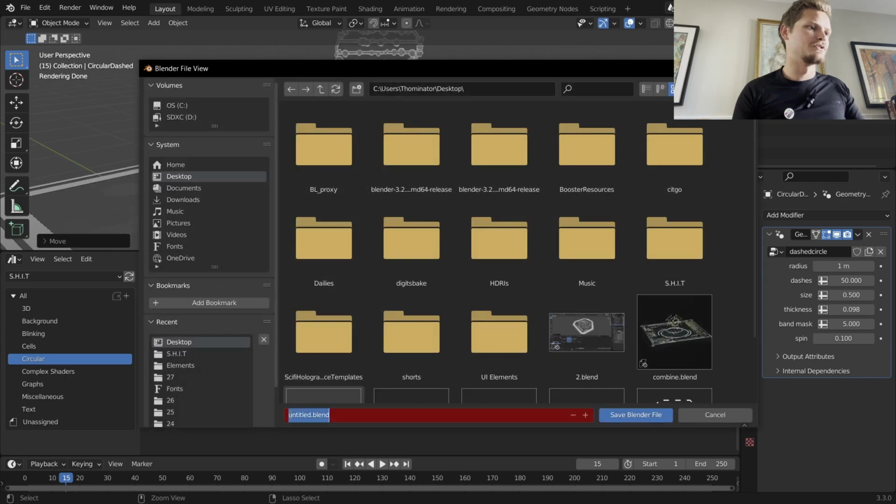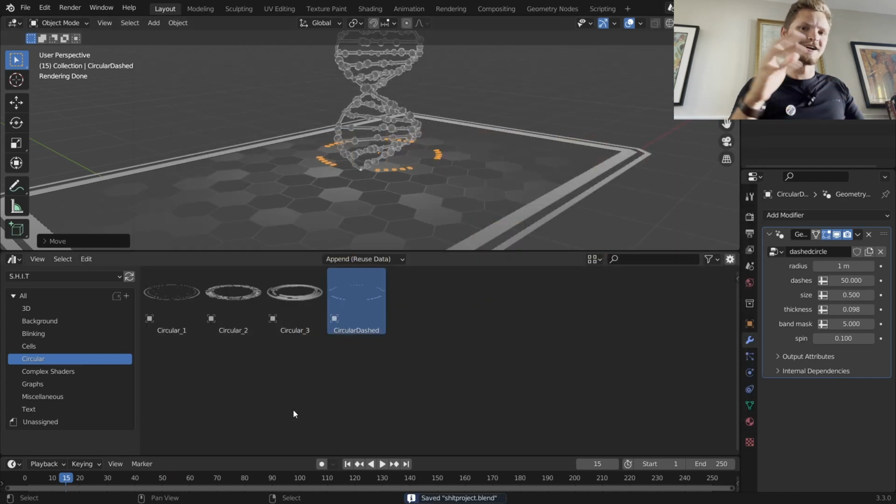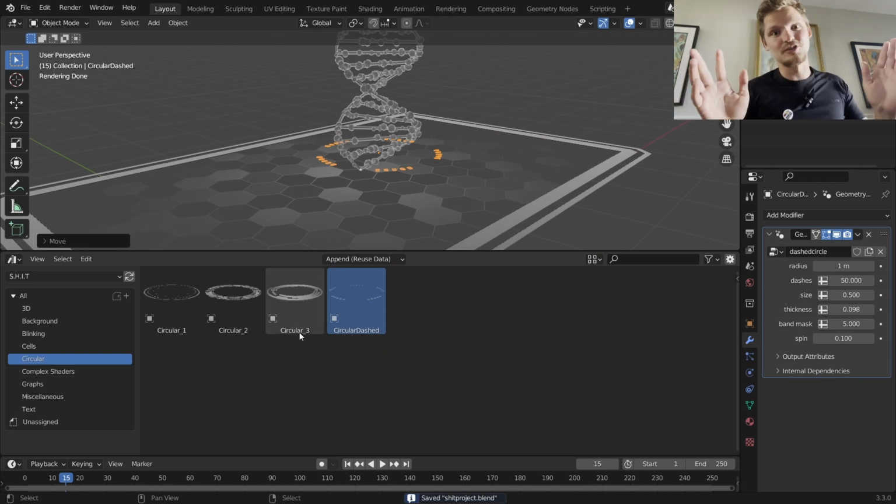By the way, we should probably save. Somebody left a comment that I'm flexing on them by never saving. We'll call this a shit project, because sci-fi hologram interface templates. What else could shit be? And I'm so happy. So many people have already bought my shit.